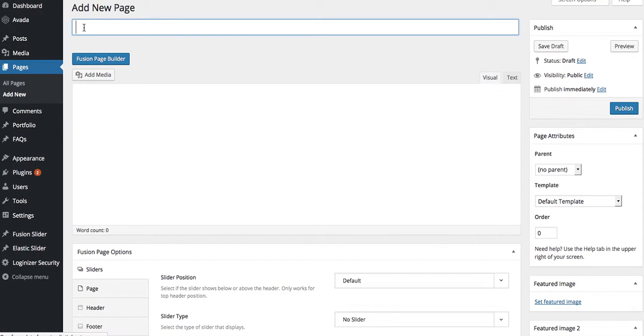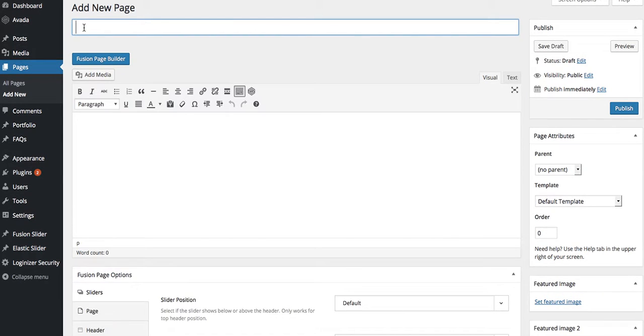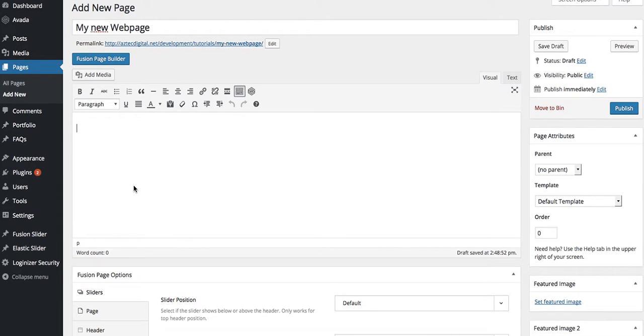and then in the title box at the top, I'm going to give my web page a title of My New Web Page. For now, that's all I need to do. The URL will automatically be created by WordPress down here. So I'm going to go ahead, move over to the right hand side and click on the Publish.